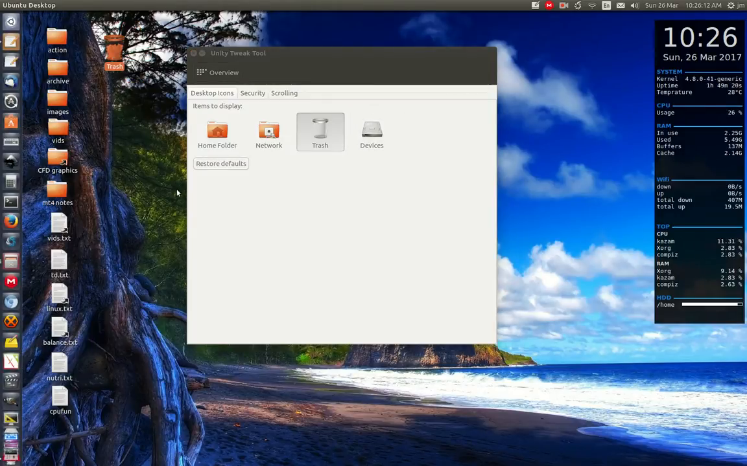Boom. So that's pretty much it, guys. That's how to add the trash can or recycle bin on your desktop in Ubuntu.